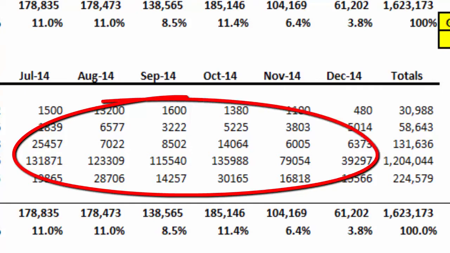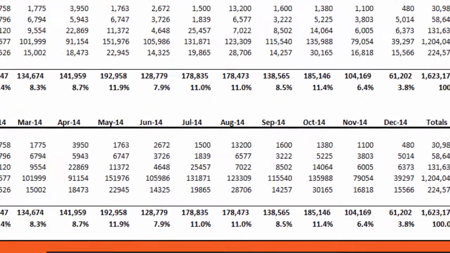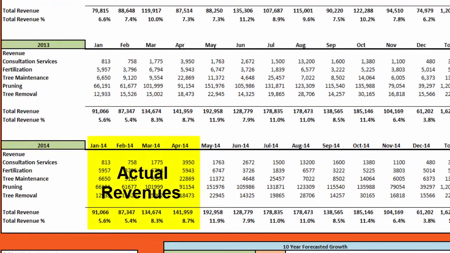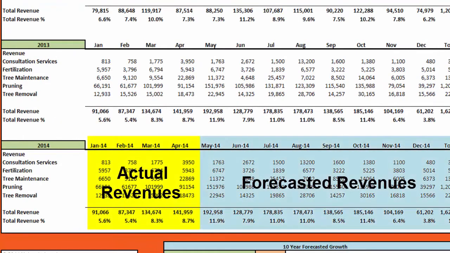Since we often build control panels for business owners when they are well into the year, when you receive your control panel, it will have your actual revenues in the previous months, so you can forecast the rest of the year by adding to what you have already done.